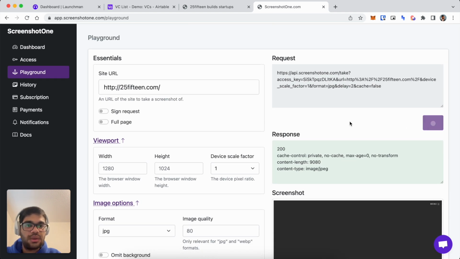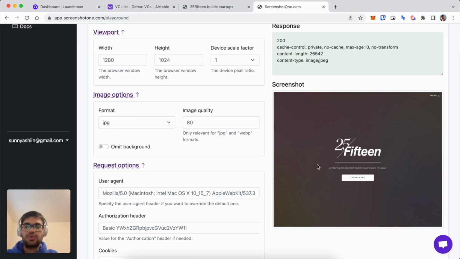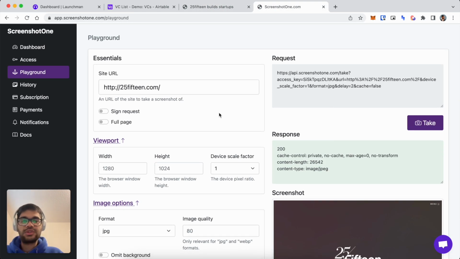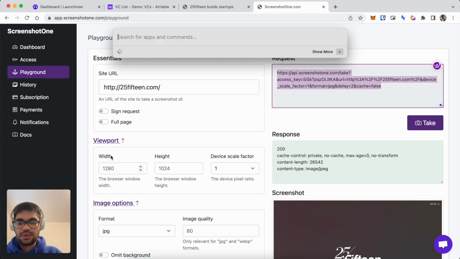So if you do it again, yeah, there you go. So it just waited 2 seconds and now the site is loaded, because I think the animation takes a while. In any case, this is great. This is exactly what we need. So let's take this link.